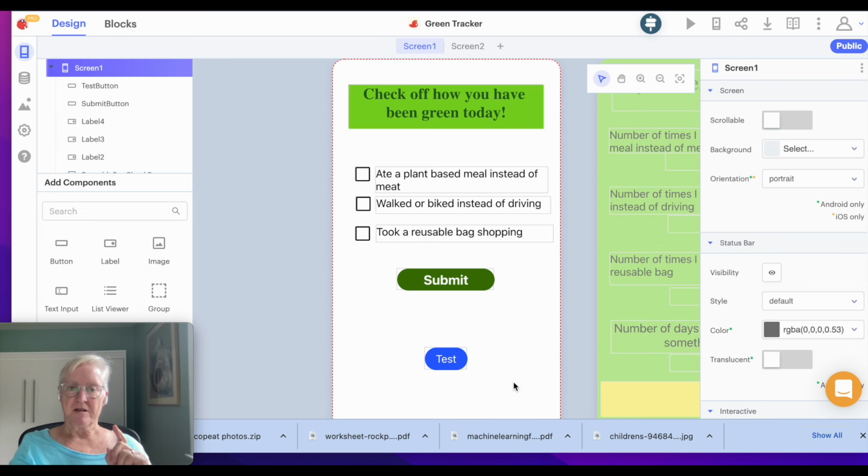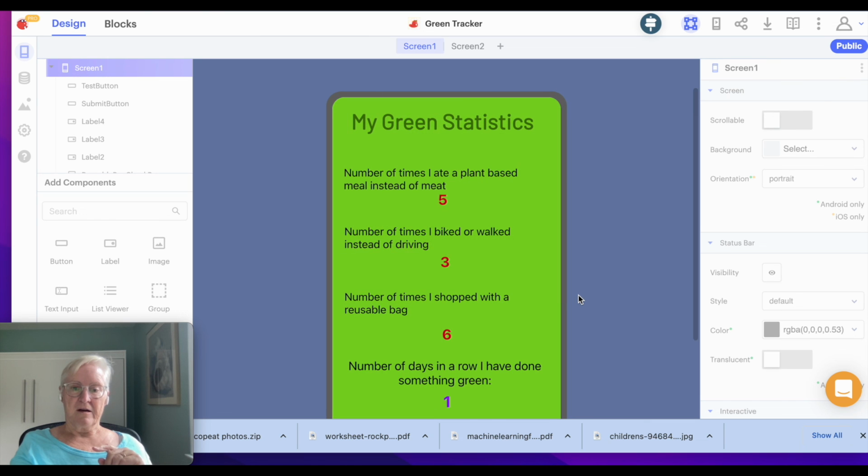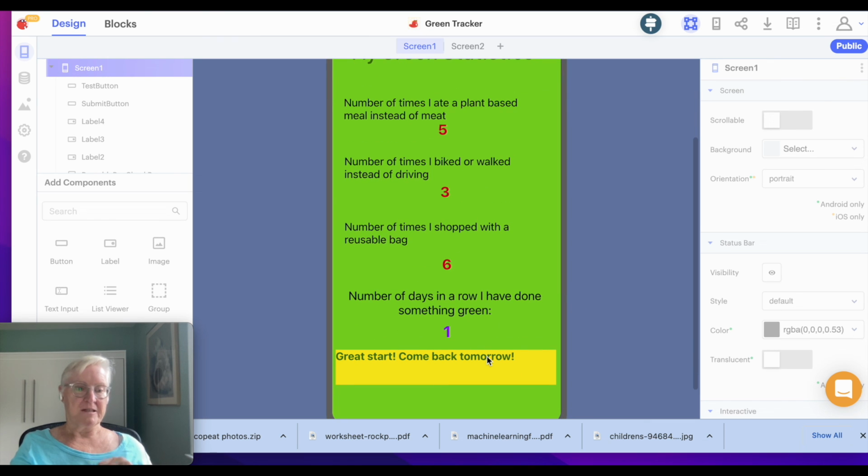I should get that message. So let me go ahead and try that. Let's just do all 3 of these. So I haven't hit test, so it should have saved today's date as my final date. So I shouldn't get multiple days in a row. So yeah, 1. Great start, come back tomorrow.